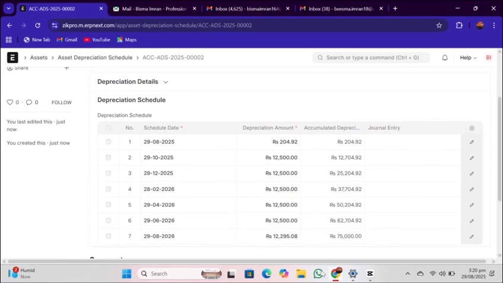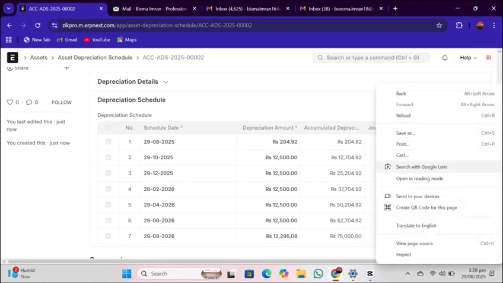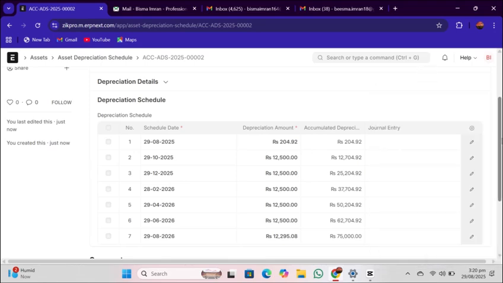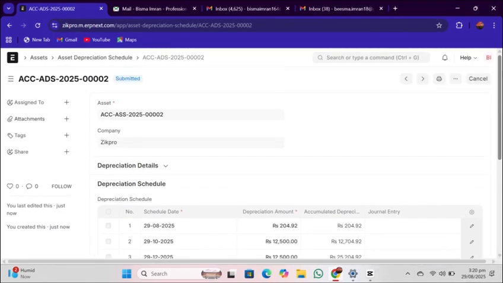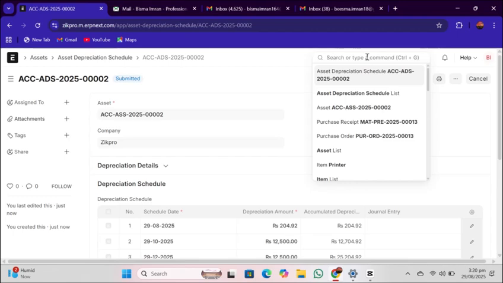So this is how ERP works for us. We can see that ERPNext has created a depreciation schedule whereby, as preset, our asset is depreciating after every 2 months. Right, now we'll be talking about auto creation of assets.